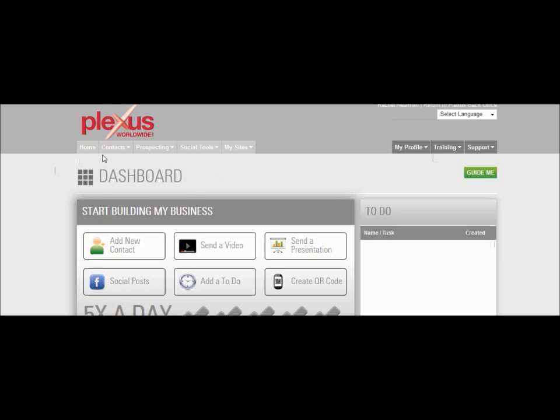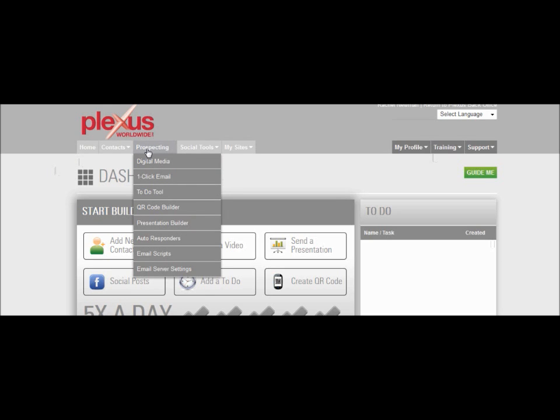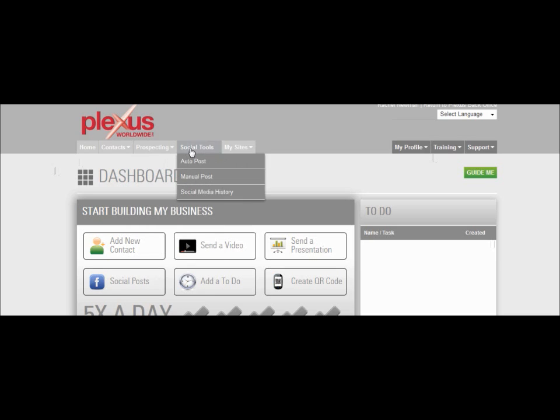You can follow all your contacts, you can manage your contacts, you can add new ones, you can put in a QR code builder. Again, you can auto post or manual post to social media, and you can look at your site.